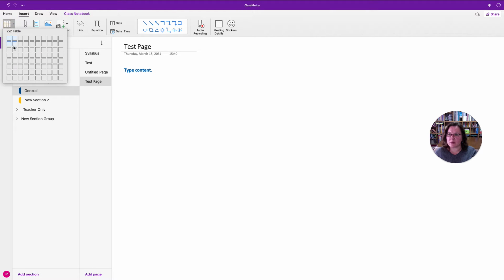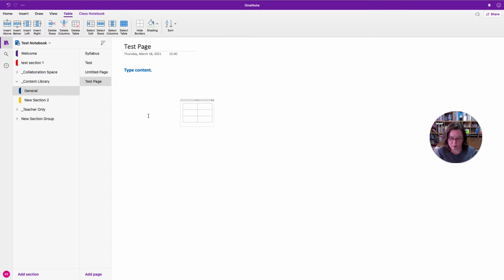But if I wanted to insert, for example, a table, I could post this in the students page and have them be able to type out answers. Or I can make the boxes big enough that they can also handwrite. If they're typing, the boxes will automatically resize. If they're handwriting, they won't. So I can make it really big and long if I want to.